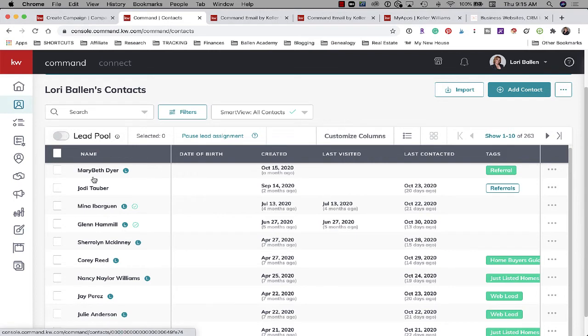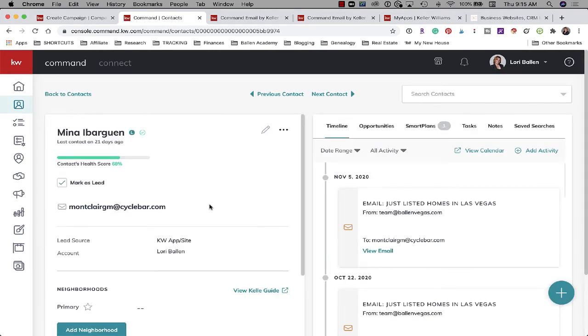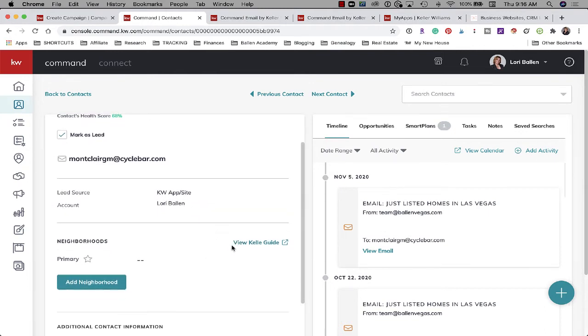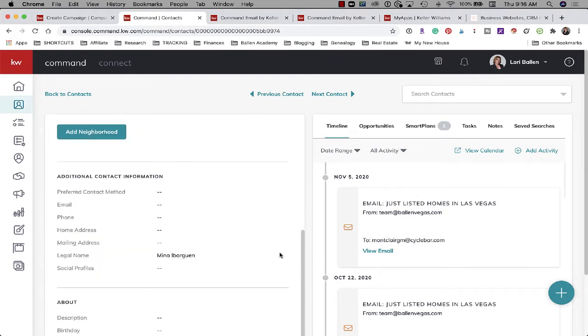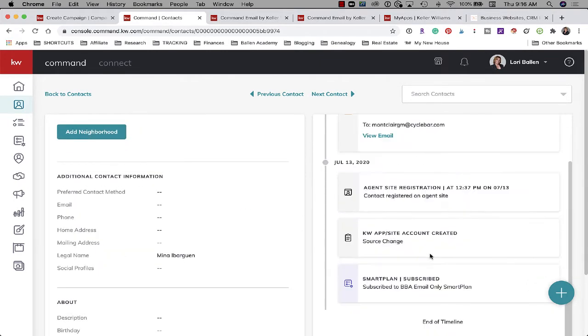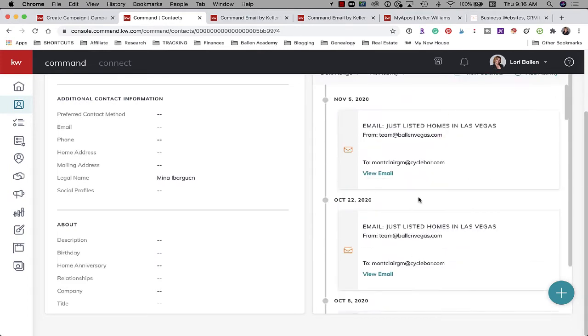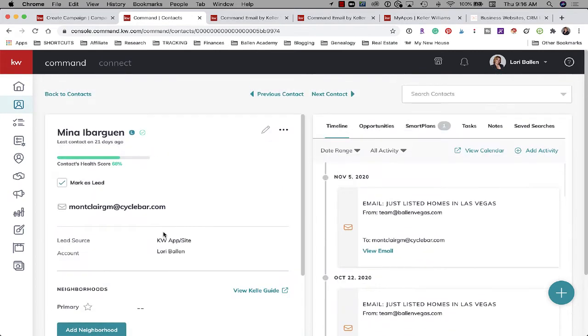So what I would do is I would start going through these and start thinking about tags in a way that if that tag automatically triggered an action plan, how would I want to identify that person, okay? Or if I want to send an email. So let's look at this one. So this person came in through my KW app, it looks like, and agent site registration, smart plan. I was trying to see. Yeah, so it looks like they came through the app. I don't have any other info than that.